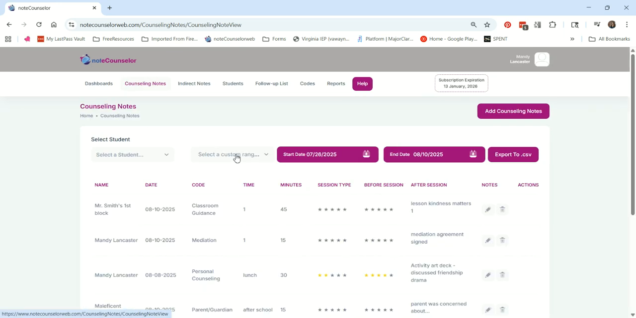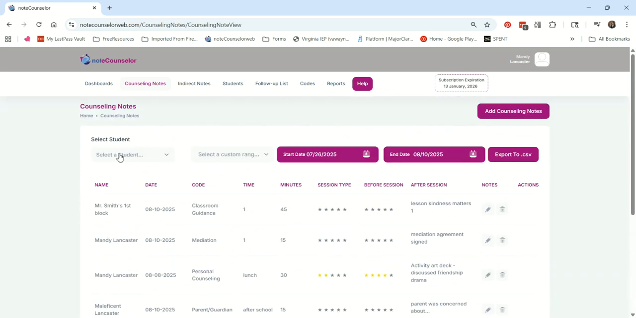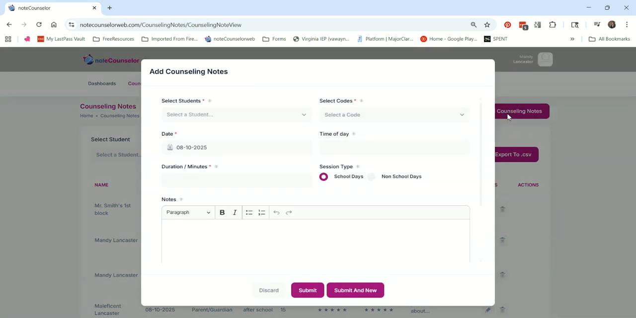And what you'll notice is that everything I've entered recently auto-populates down here, and it is choosing notes from this date range. I can change this date range if I want to, but this is just showing me what I have recently typed in. So what I'm going to do is go over here to the right and select this button, Add Counseling Notes.